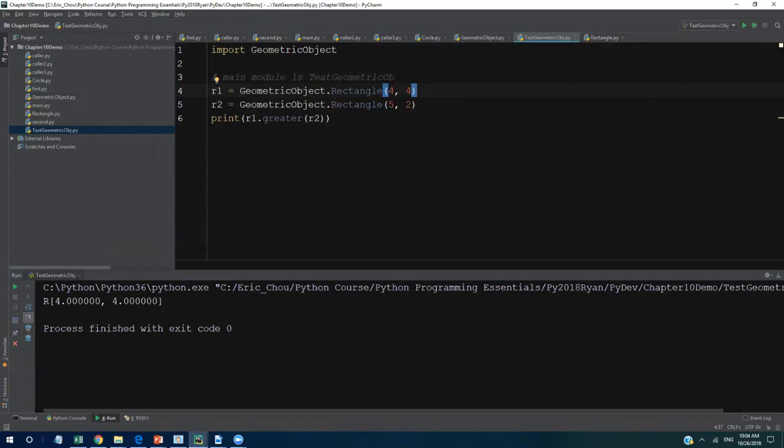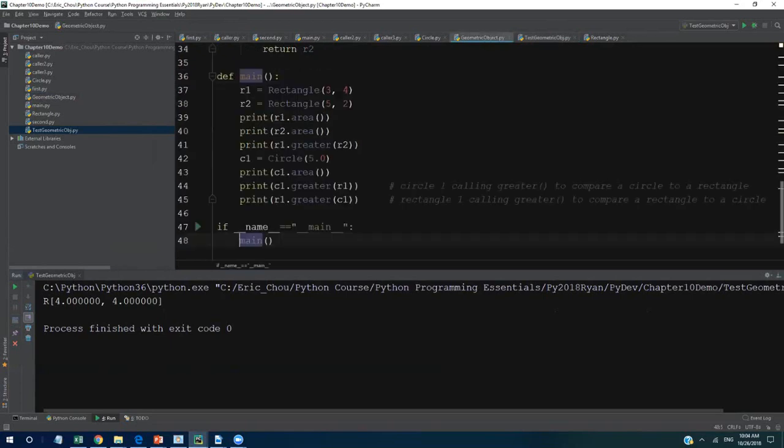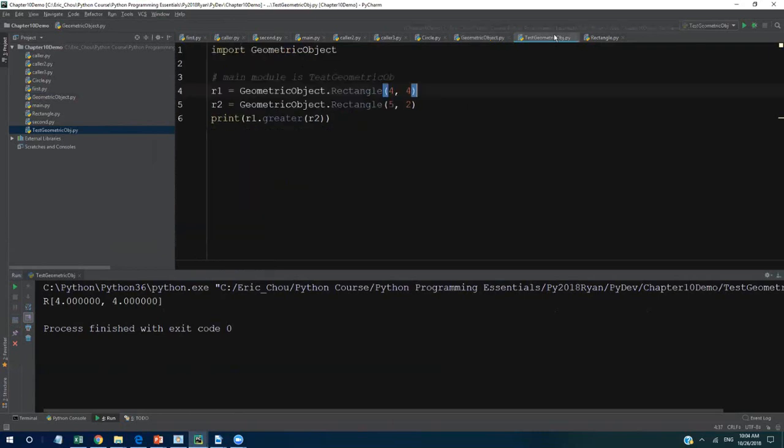Okay, and then I run it. Okay, so 4 times 4 is 16, 5 times 2 is 10. So R1 is bigger. And here it doesn't run this one, because I said if I'm not the main module, I'm not going to run this main function. But here is actually okay, right? And if you finish this one and you say, I would like to run geometric object at main, right? What does that mean?